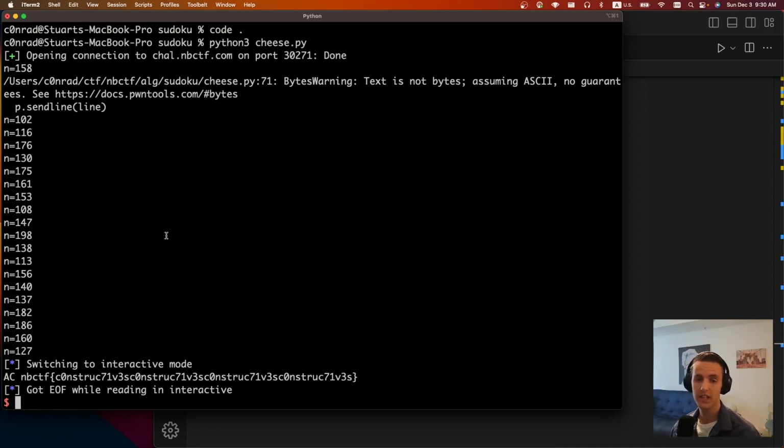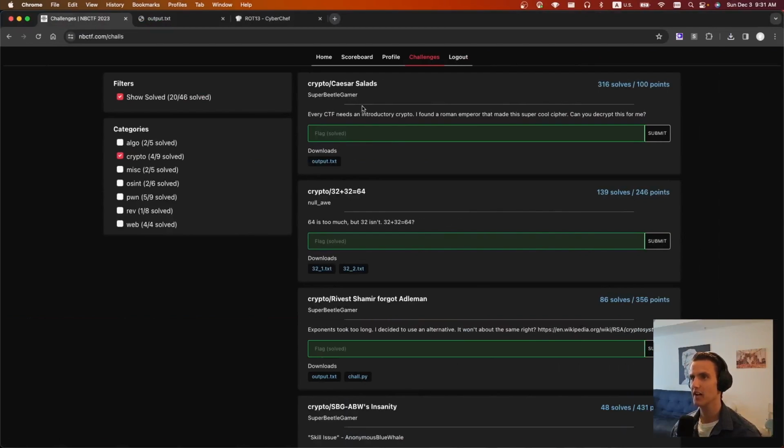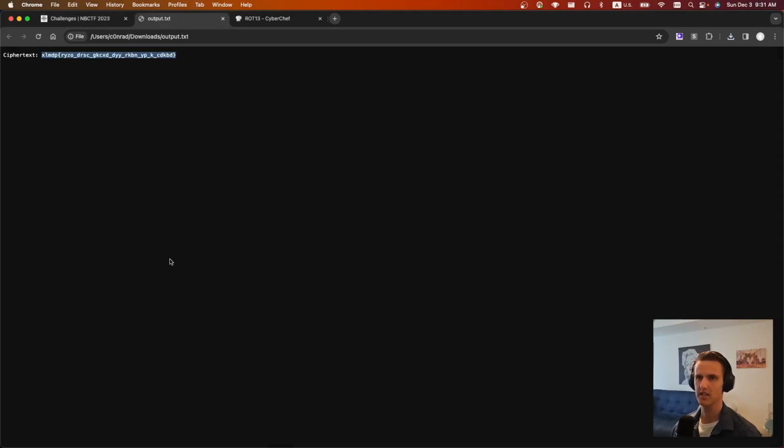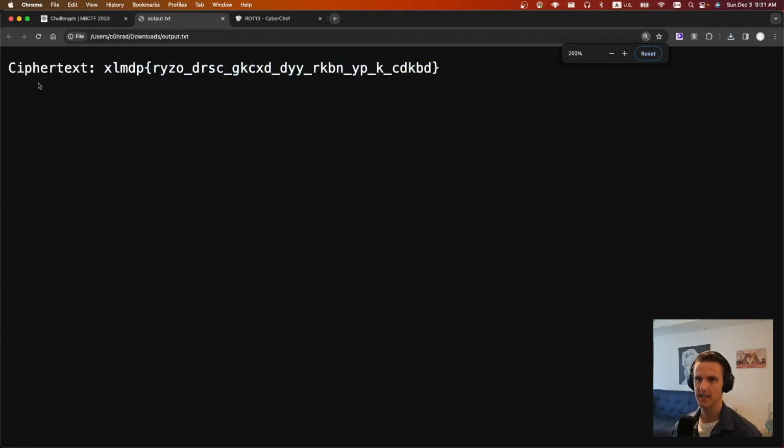So fun cheese. The first crypto challenge is Caesar Salad by Super Beetle Gamer. It says, every CTF needs an introductory crypto. I found a Roman emperor that made a super cool cipher. Can you decrypt this one for me? We're given an output.txt. If you open up the output.txt, it's just ciphertext, and we can see we have a Caesar cipher.